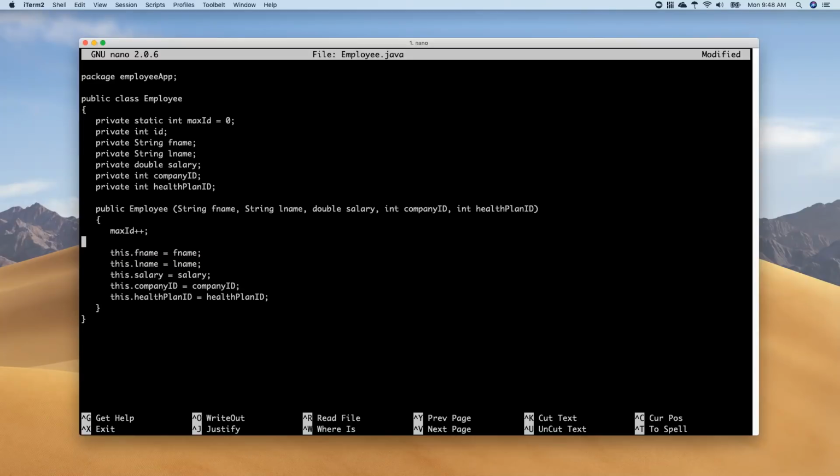So we can do the adding this way. That's just a shortcut. By the way, that is how you do a comment in Java. That is a shortcut for max ID equals max ID plus 1. Now, we need to make sure that the current ID equals that max ID, so we have to do an ID equals max ID.